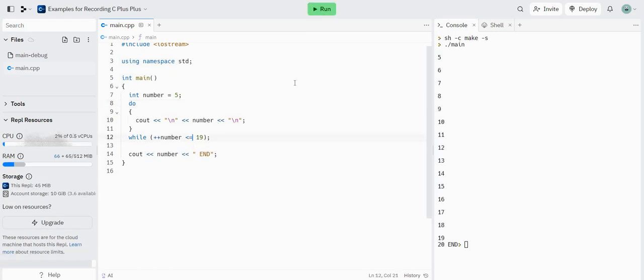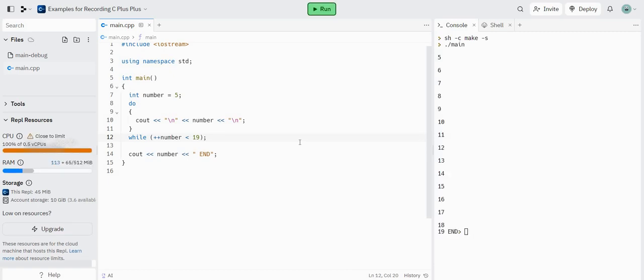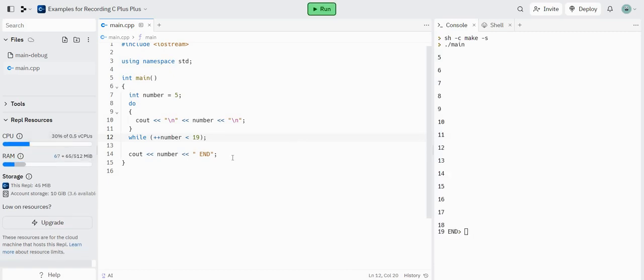If, however, I decide to do less than 19, then it's going to stop at 19. Yep, stops at 19. So those are some of the different ways we can work the do-while loop.